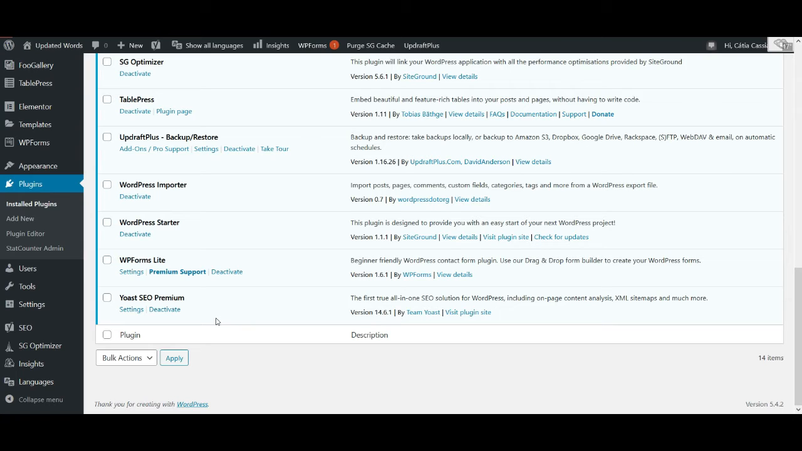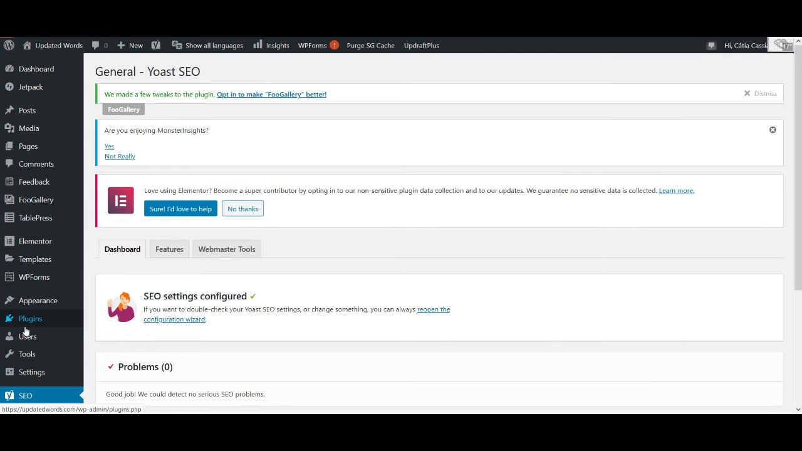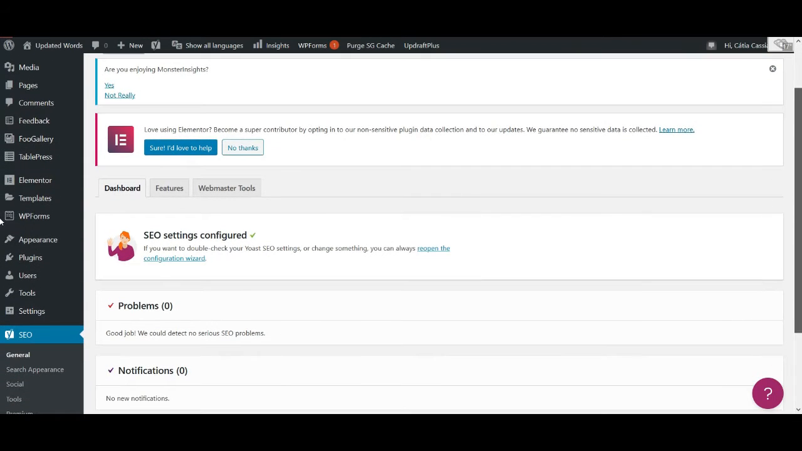So the plugin itself is not very expensive. It's about $89 per annum. So it would be a good investment for your website. So let's have a quick look at the plugin's dashboard. So you would have your tab on your WordPress dashboard, and here you will find, as you can see, I've got all my settings configured, no problem.